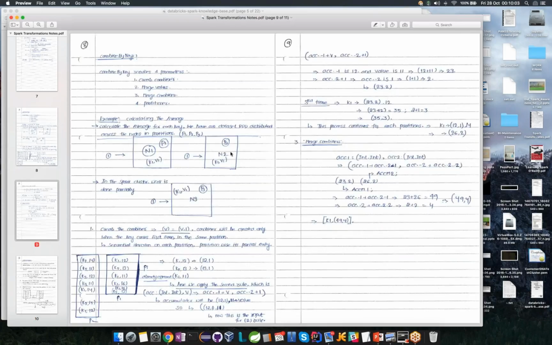Yep, merge combiners is done, and partitioners is the last step. You have to count all the partitions and give the result. Okay, that's what it is. So you understood how to create a combiner, you understood how to merge the value, you understood how to merge the combiners and partitioners.